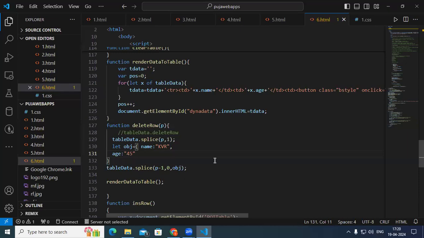What is splice of P minus 1 comma 0 comma object? First of all, in splice, what happens? You specify the position, then followed by how many objects you want to delete. Then followed by whatever object you want to add, you can add. When this is 0, what happens in such cases? It is not going to delete anything. It is going to be just adding the objects.